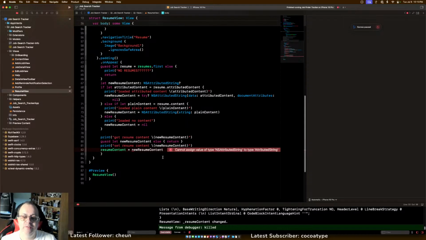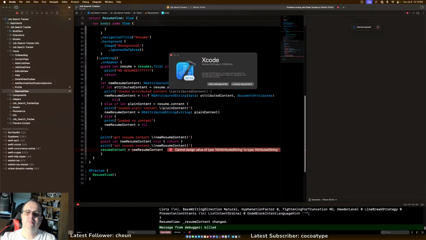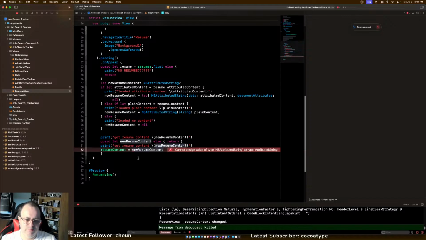Cannot assign value of type. By the way, updated to macOS 26 beta 3 today. Not using it here, but this is Xcode 26 beta 3. Beta 2 is what I'm using. Okay, just for the record.